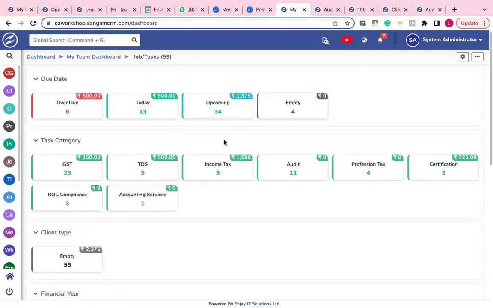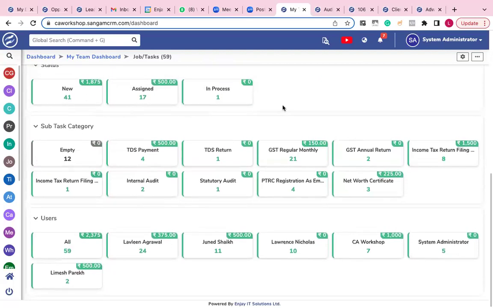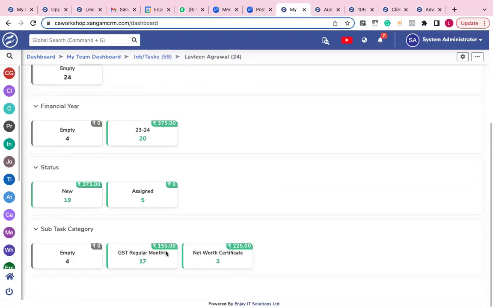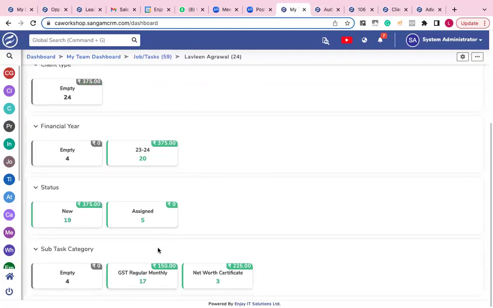Now let me tell you a trick over here. As a management, you can always go to the micro level and see the things deeper. Let's say I want to see, okay, these guys have tasks, right? So I want to see the 24 tasks assigned to Lavin, but which type of task is she performing? I click on this. CRM is giving me data that from 24, 17 are for GST regular monthly, 3 are for net worth certificate, and 4 are empty where she has not selected. Okay, so here I get the segregation.